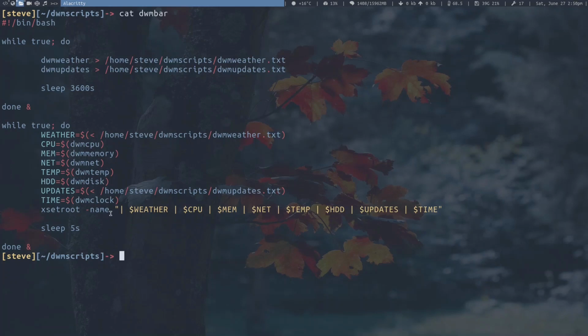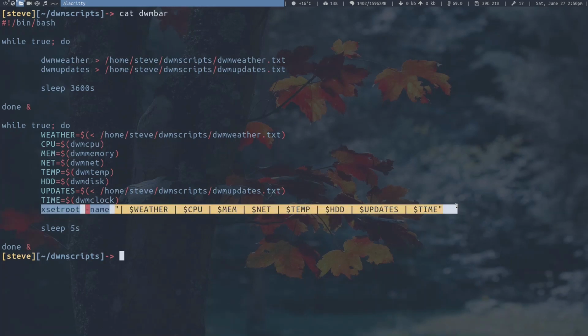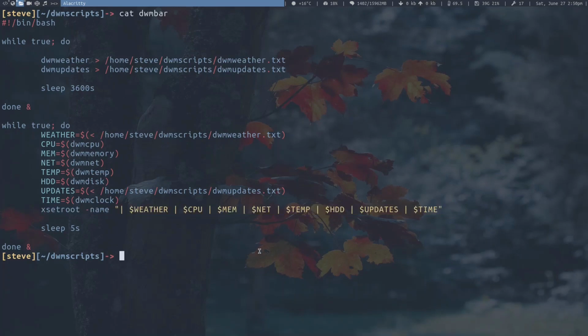I've then used xsetroot, and I've just listed all the different variables that I want to output onto the bar, as that's the way you do it with DWM. You use this xsetroot -name and then whatever you want to output. So, you could even output text, xsetroot -name and then quotation marks, this is my bar, or something like that.